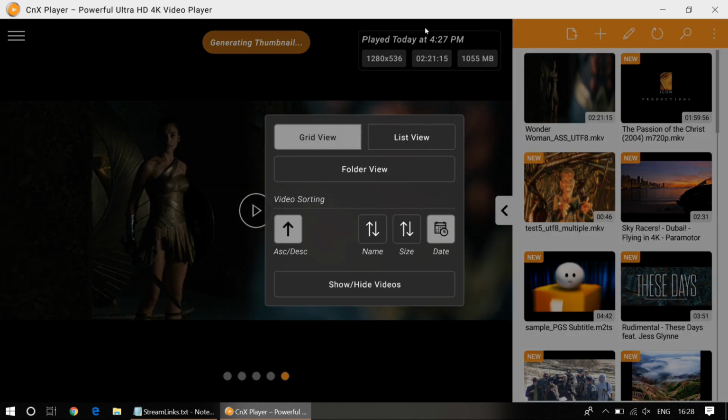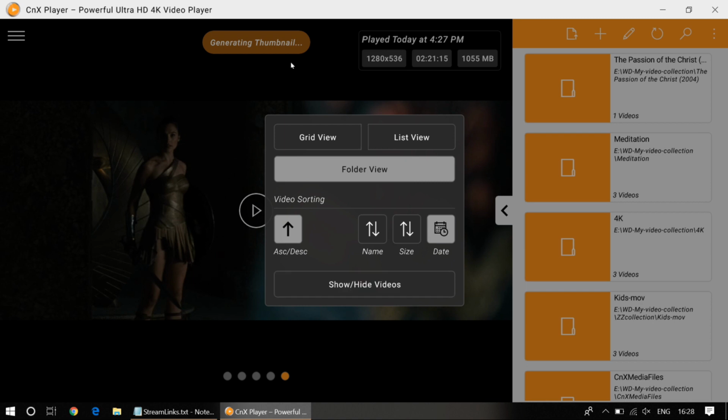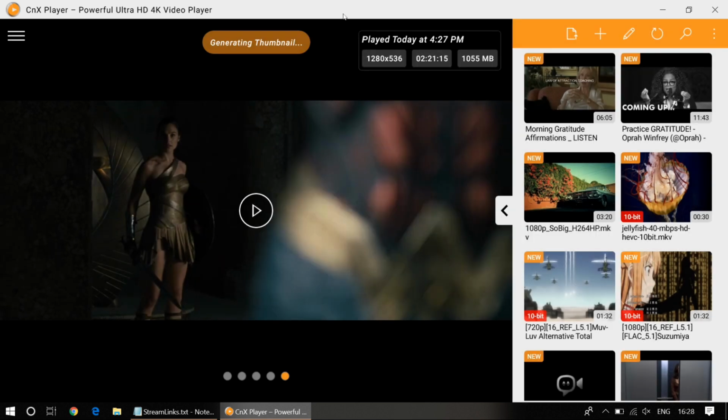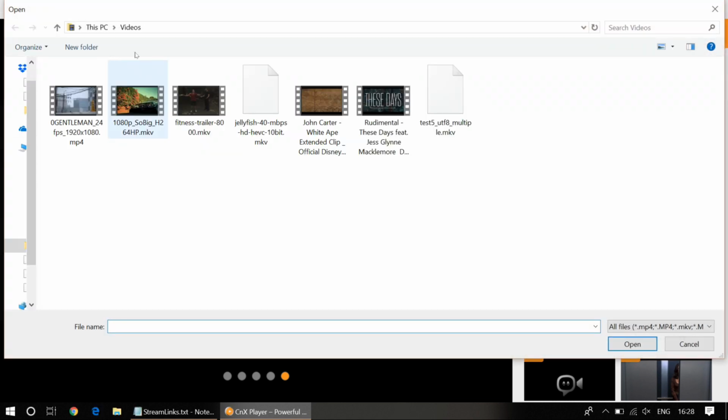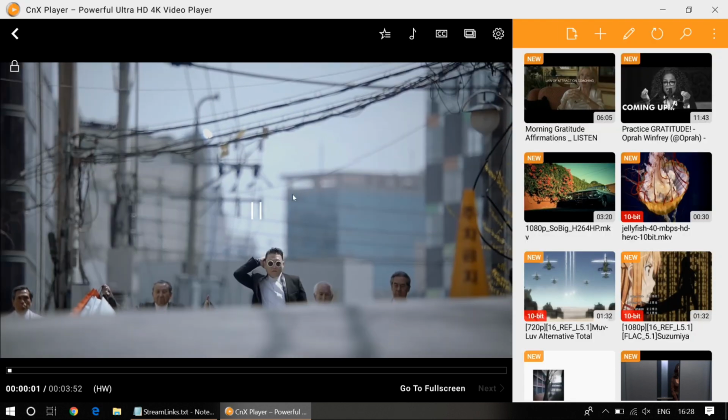This is the view options. Right now it's a grid view. You can change the view to list view or to a folder view. Okay, let me keep it to the grid view. That's my favorite. Now that's a quick access bar. You can open the file from outside. Play from outside.